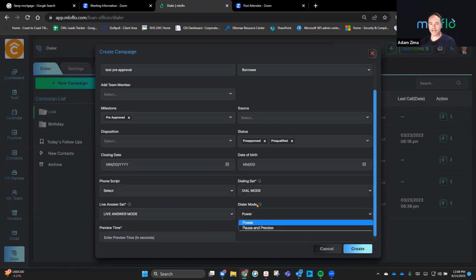There are 2 different dial modes, and you can hover over info and it'll give you more details as well. Power dial will automatically call after a certain period of time. So you start your campaign, you call your number, you hang up that call, and it's going to start a countdown. If I put 5 seconds in here, it would wait 5 seconds. I would see a countdown, which gives me time to review the next contact, and then it's automatically going to call. I wouldn't select dial or the call to begin.